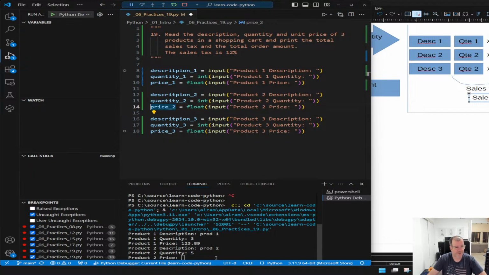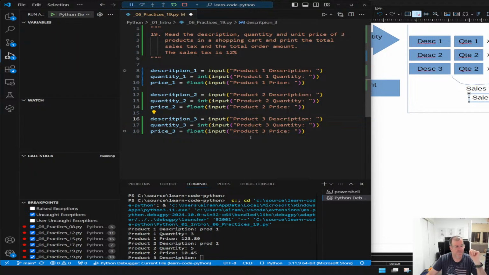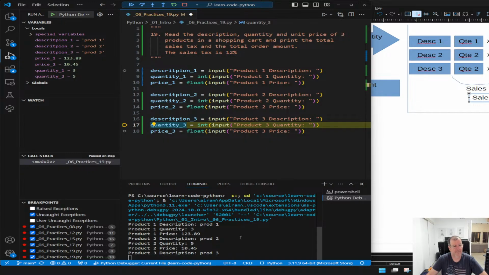Price, let's say 10.45. So it's very important to pay attention, because if we did a bad copy and paste, I could still have price 1 here, and that would be a bug. And now let's let it go. Description 3. Description 3 went to the right place.